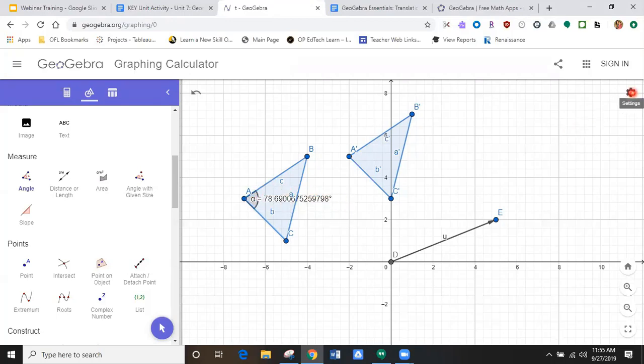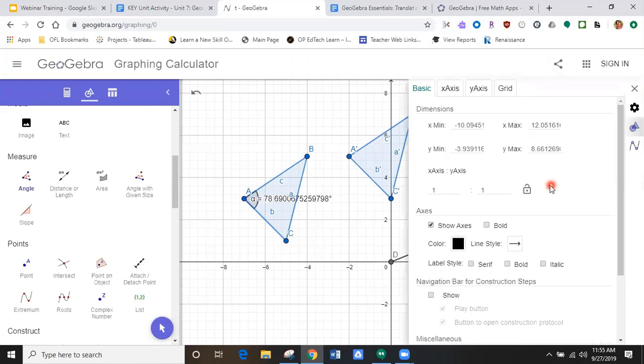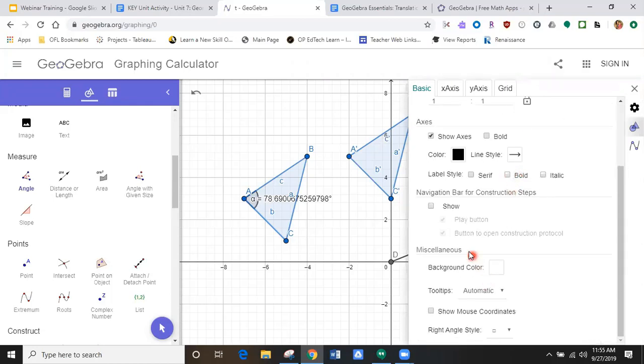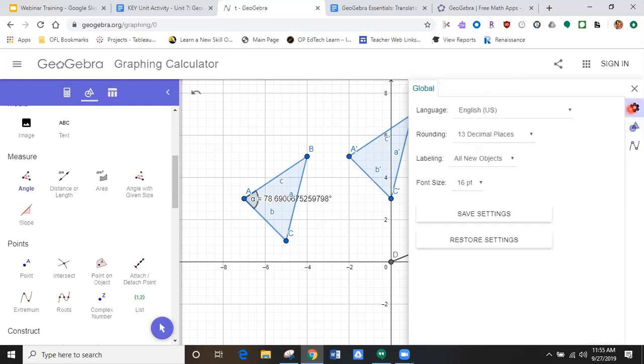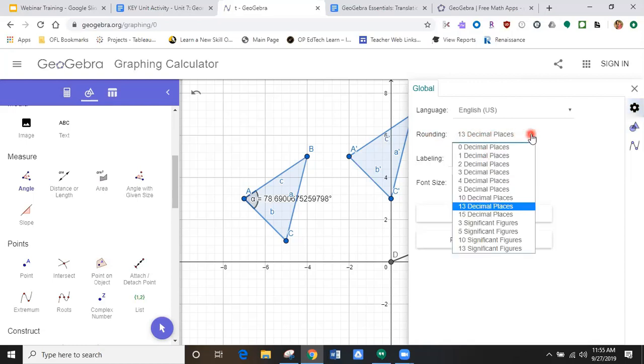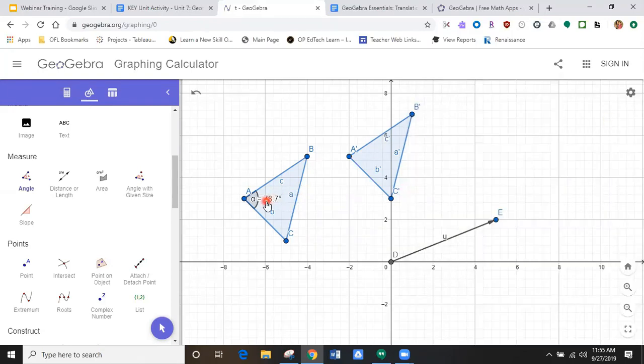We go up here to our settings. We click on settings. And here, the gear. Here, rounding to 13 decimal places is the default. That's crazy. Let's do 1. And there it is. And that has changed it for all of my measurements now. My angle measurements at least.